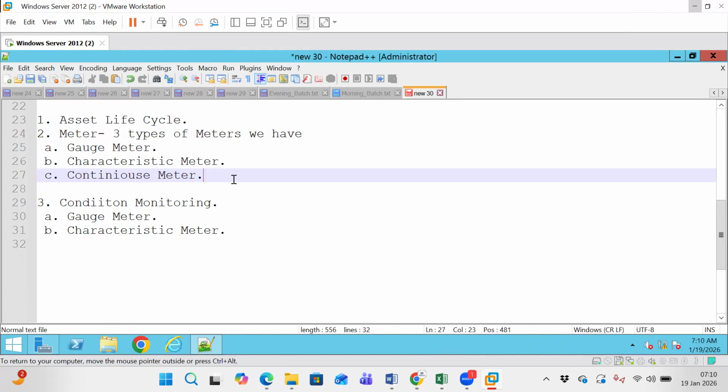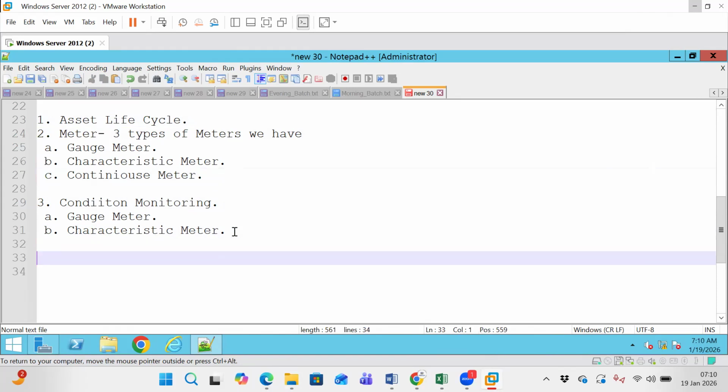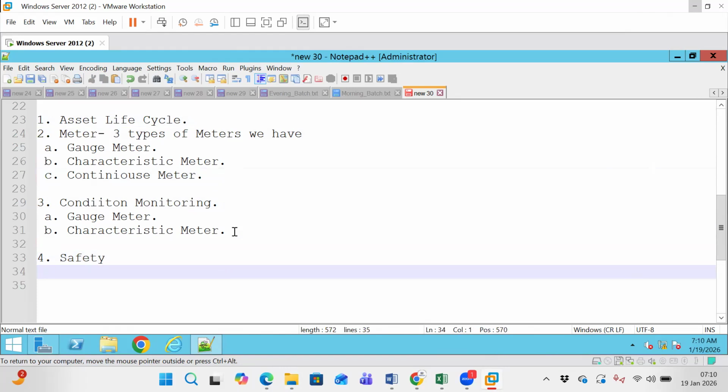Preventive maintenance and job plan we will see today. First we will see what exactly is meant by job plan, and then we will see preventive maintenance. Asset life cycle and condition monitoring we have completed. On the asset part we have also completed the safety part, and hazards and precautions under safety. So this type of things we have seen as of now.